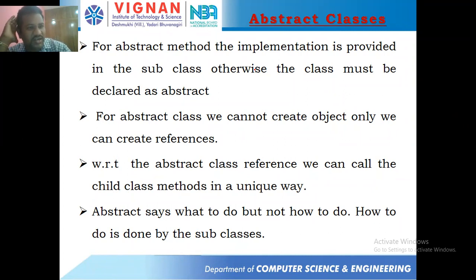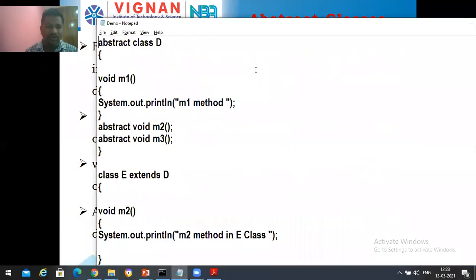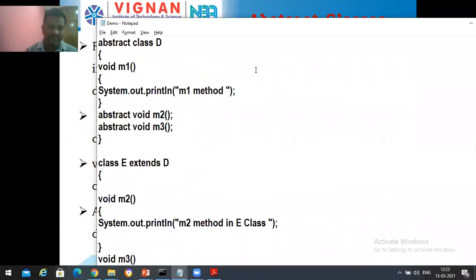And how to write an abstract method: by using a keyword called abstract. And how to write an abstract class: before the class keyword we need to take abstract. And that's it. Completed writing this, everyone? Yes, sir. Make a note of this program fast.